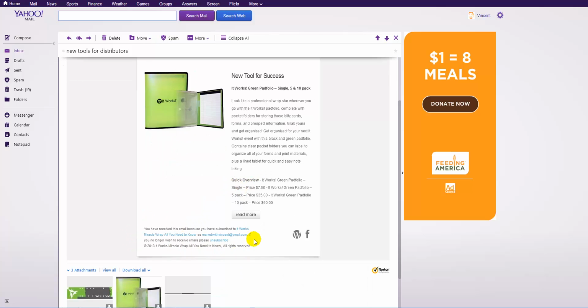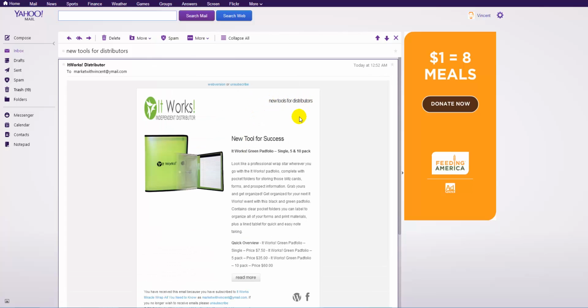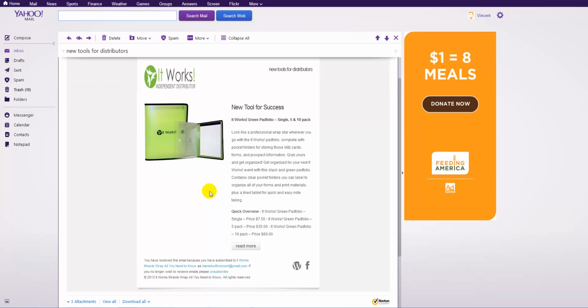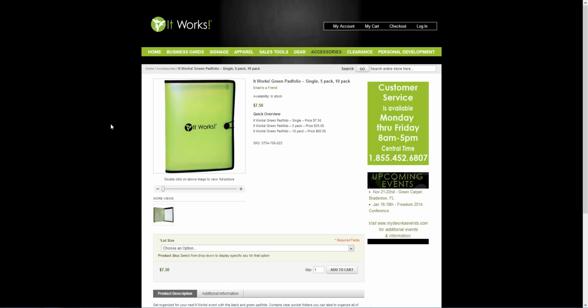Again, they are all CAN-SPAM policy compliant with all email clients. Here's the CAN-SPAM already built in for you, so you don't have to worry about that. Your social networks are, of course, clickable. And here is our call to action, as well as our image that we embedded, our subject line. Everything is in place and in exactly the way that I intended it. So I'm going to go ahead and click on read more, and sure enough, it will take me over to the It Works Green Pad portfolio that I was recommending to my list.